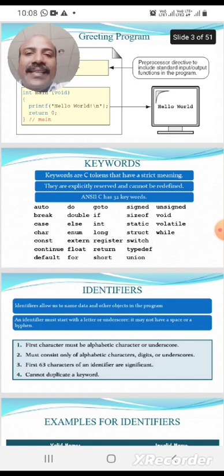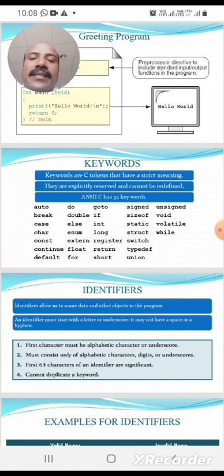Next one is the keywords. Keywords are C tokens that have a strict, predefined meaning in C. So they cannot be used as variable names, function names, pointer names, etc. ANSI C supports these keywords, that is auto, break, case, char, const, continue, default, do, double. These are examples of keywords.